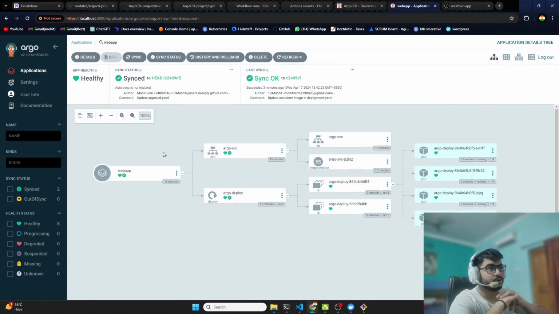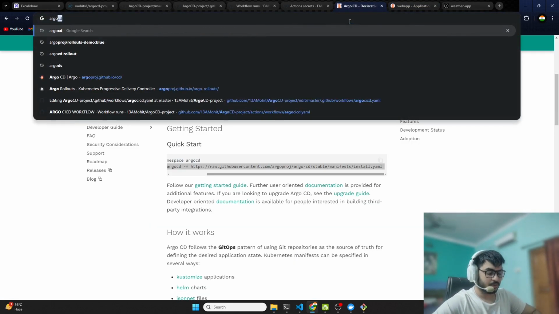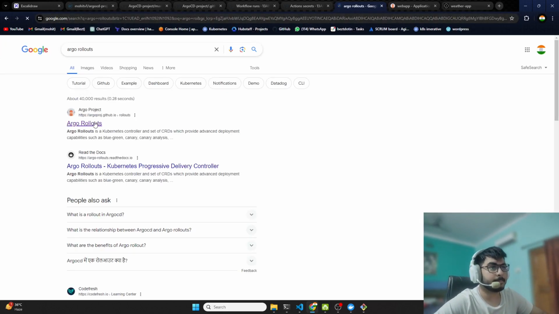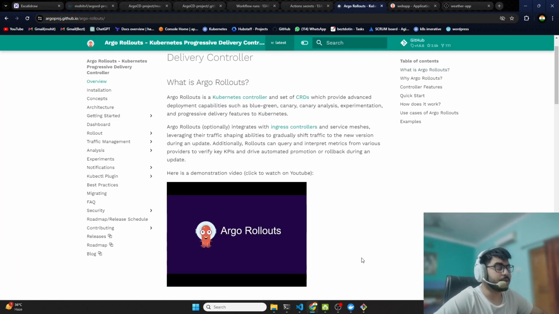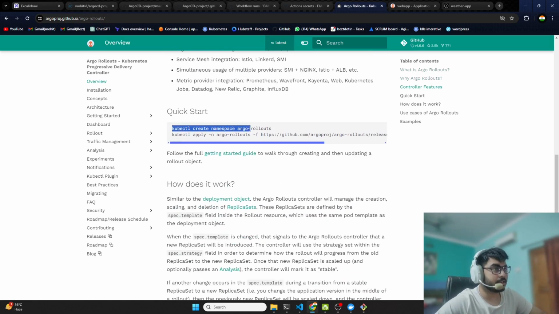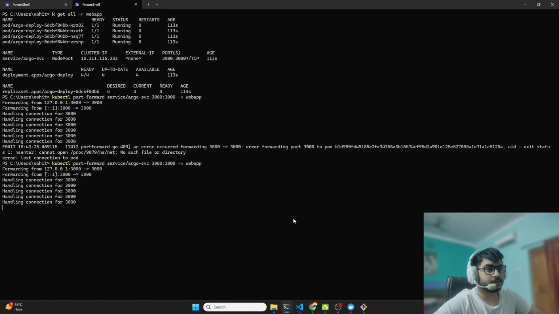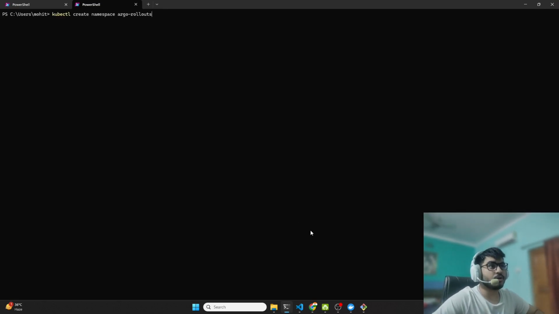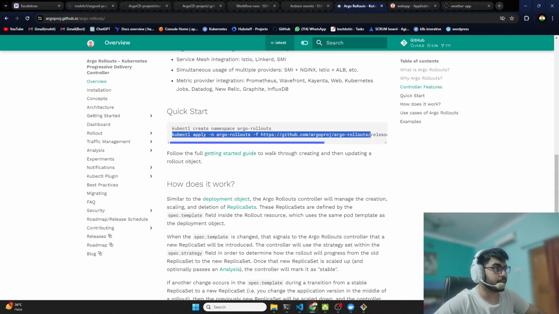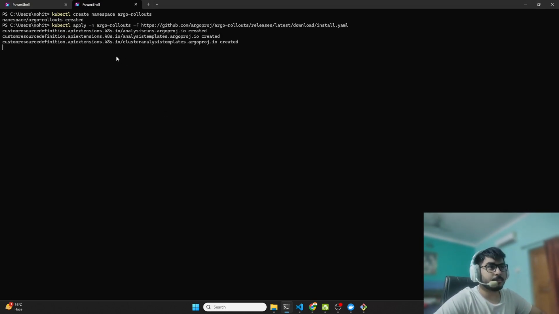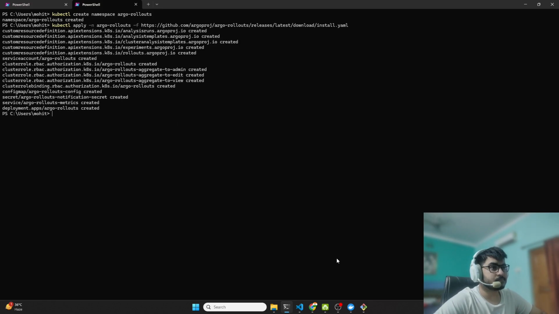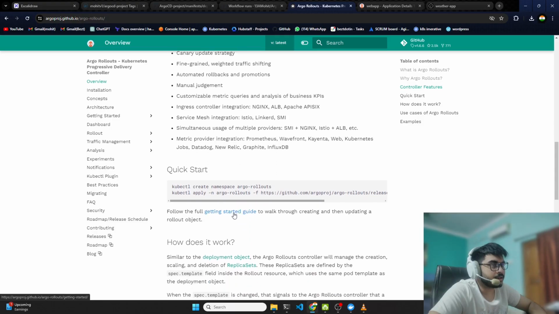So now we'll integrate Argo Rollouts in our CICD process. I'll show you how to do that. Let's go to the documentation first, Argo Rollouts. This is the Argo Rollouts documentation page, and here let's create a namespace, argo-rollouts. Again, let's apply the install.yaml file in the argo-rollouts namespace. This is done. Now let's get started.